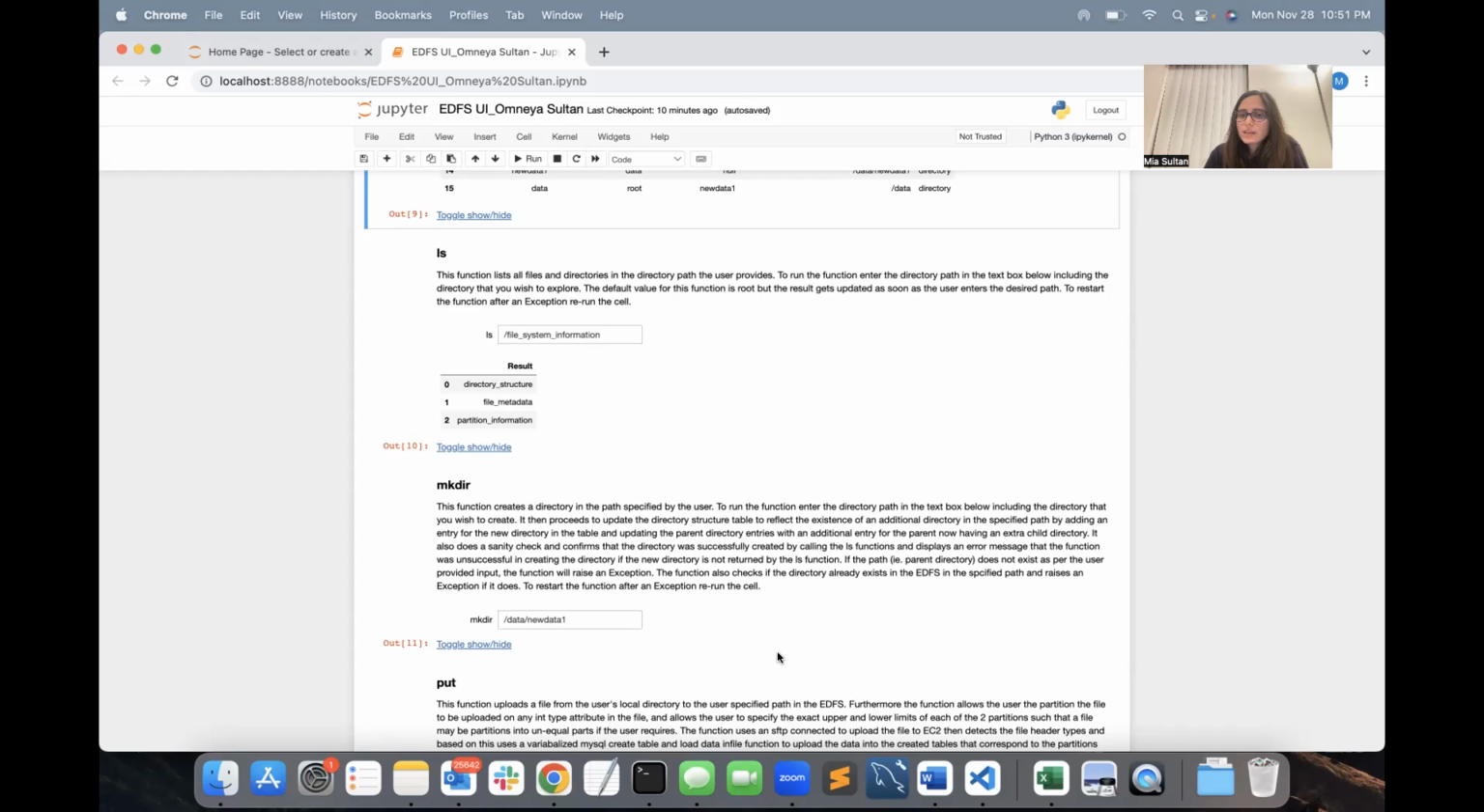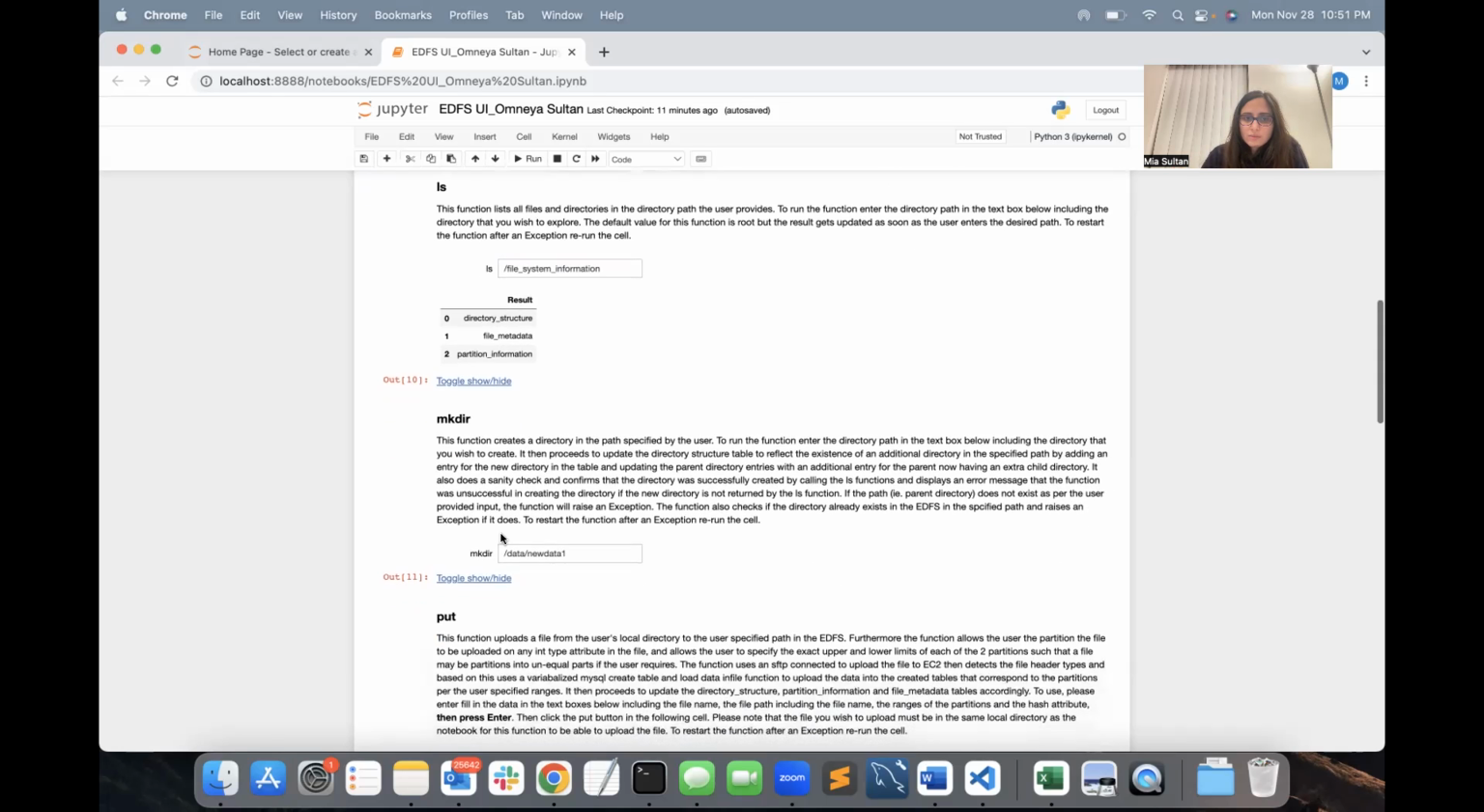And if the directory doesn't exist, if it doesn't find it in the ls function, then it would give you a message that it actually failed to create the directory. And if the path also does not exist, if the user enters a path that doesn't exist, then the function will raise an exception. And in general, in this notebook, if an exception is raised at any point, the way to get out of that is to rerun the cell. So this is now the make directory function.